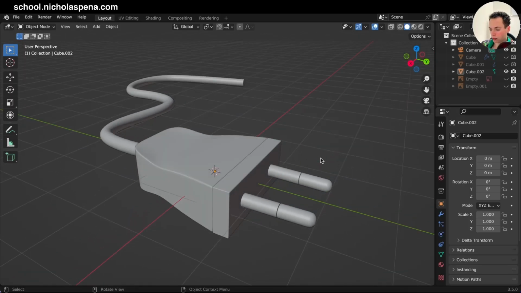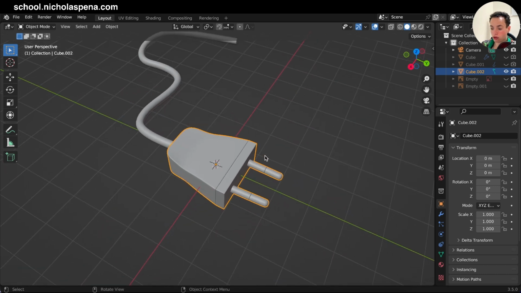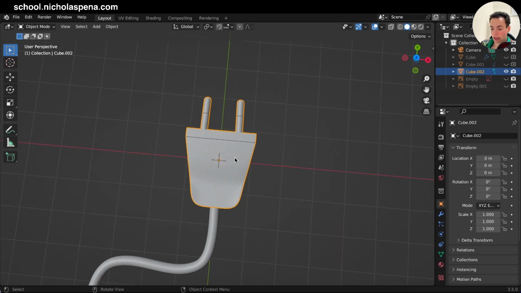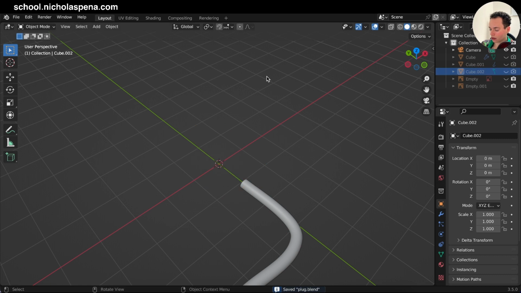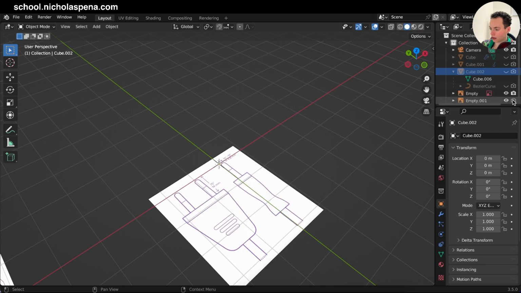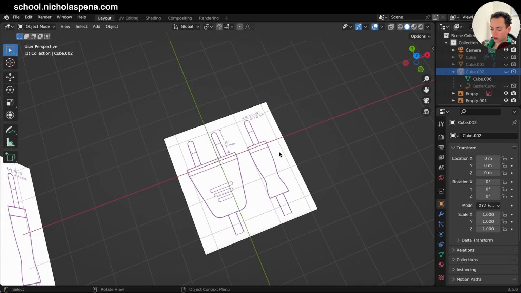So we are going to model this little plug. You have the reference image that we are going to use, and you have the link in the description to get the image. First I'm going to hide this one, and here I have my images. So Shift A, then Image, Reference, and you get the reference image.